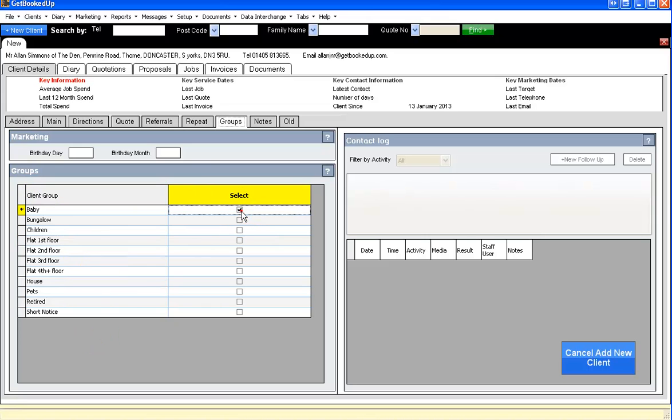So if they've got a baby, you can put a little tick in the box here and you know that they've got a baby in the house. Or have they got pets? You can pop a tick in the box that says they've got pets. And obviously you can have multiple ones of these set. Now in the Forever Free edition, all you can do is choose from the ones that are here and just tick the box that they're applicable.